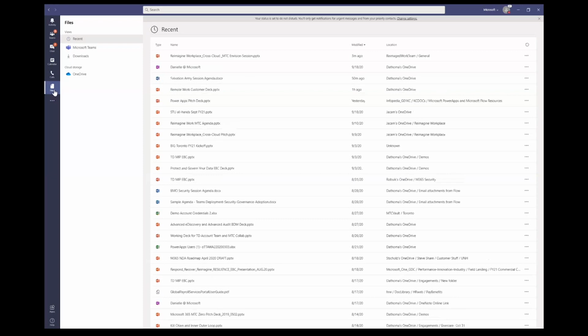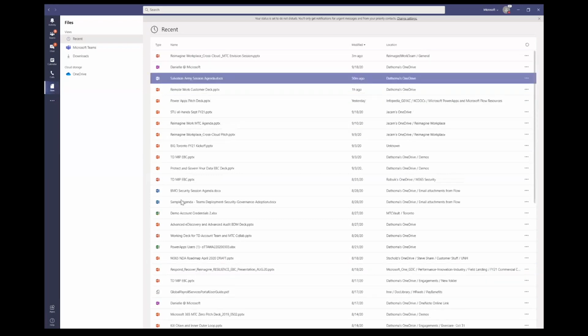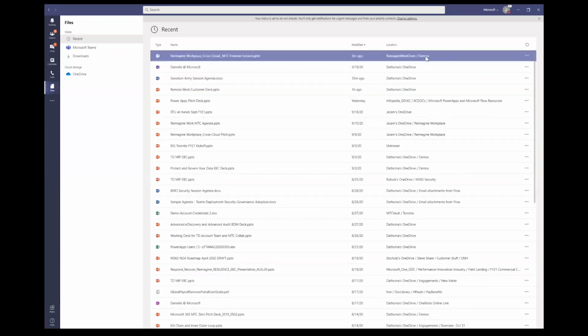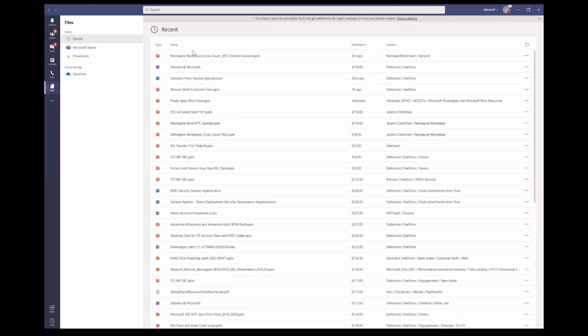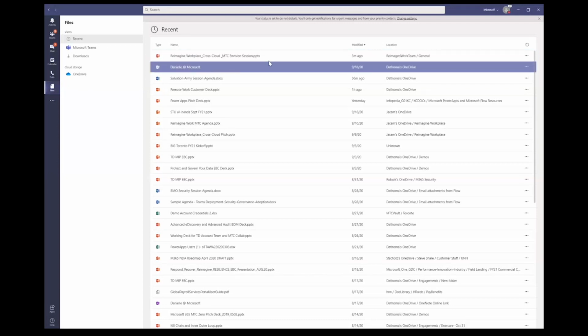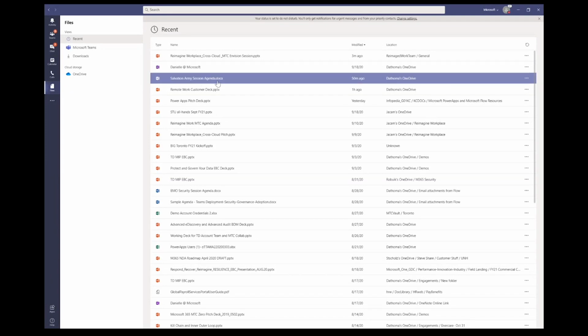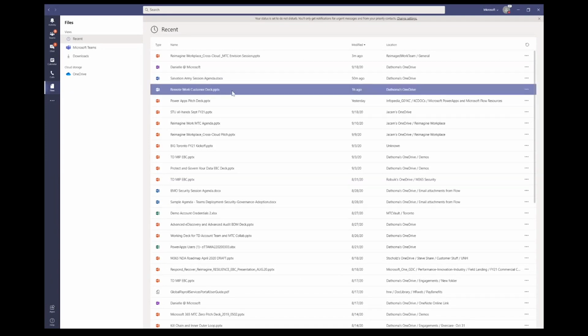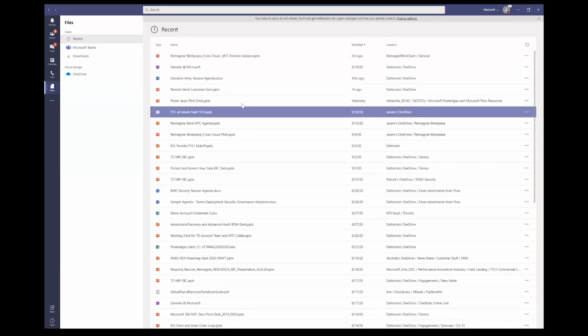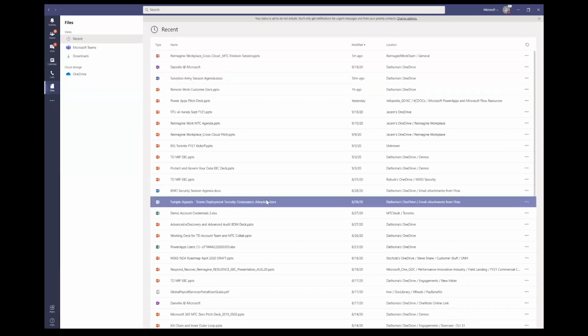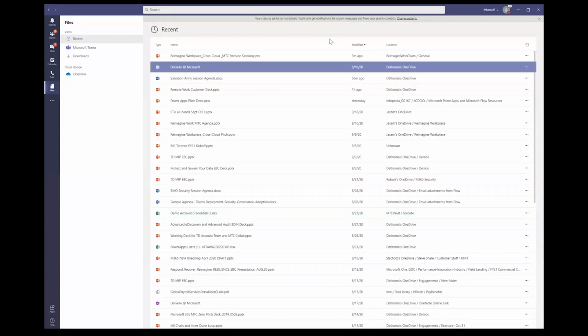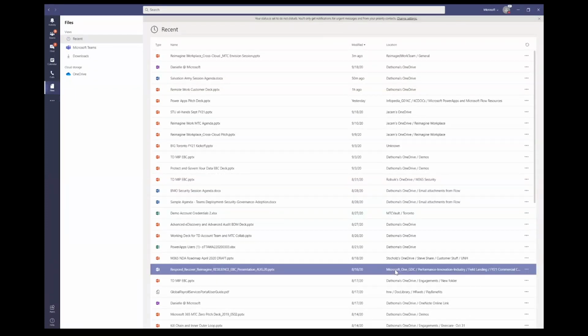If I go into files, however, this is going to pull up recent files that I've been working on regardless of where they're saved. So here you could see that I just opened up that Reimagine Workplace. Before that, I was working on my OneNote to prepare for today, and I was working on my Salvation Army agenda and the deck that I just covered. And so all of this is going to be available to me in chronological order, all within my Teams browser here. And so huge benefits of time savings.